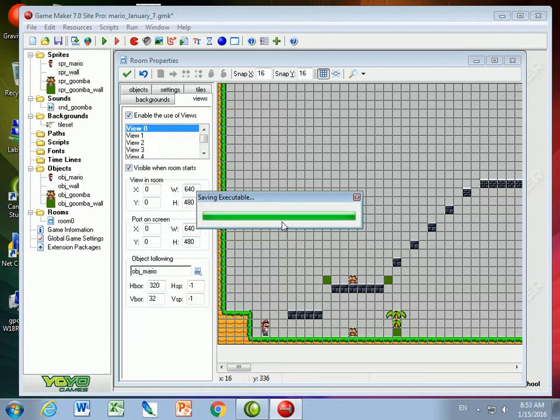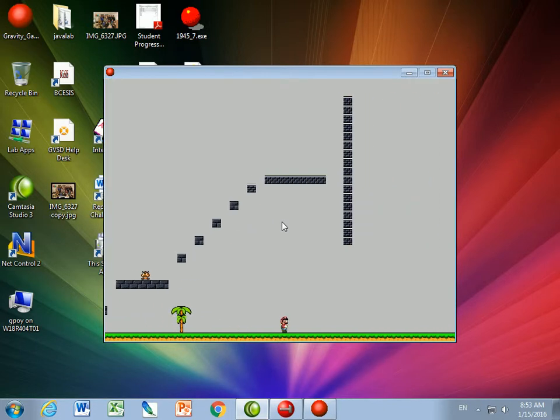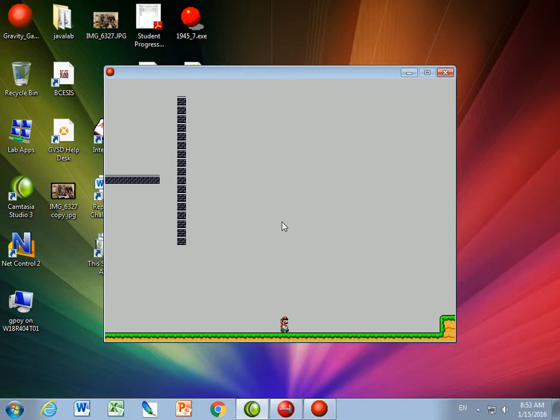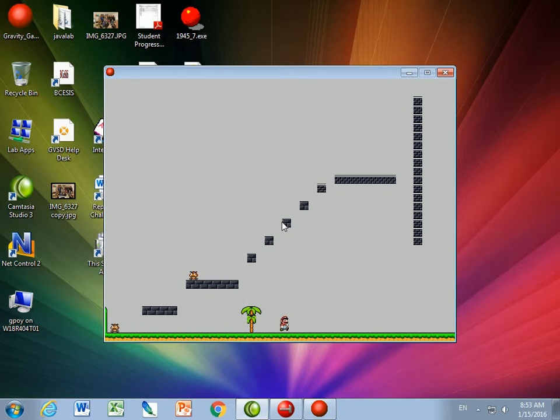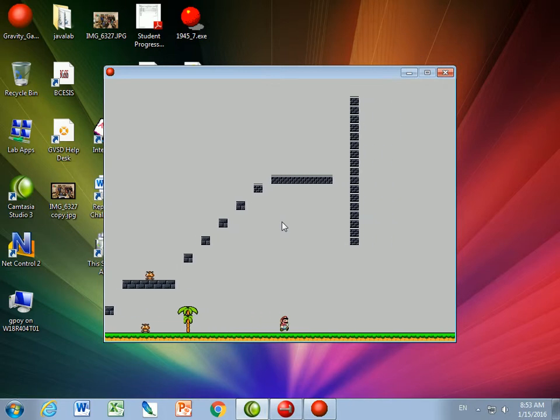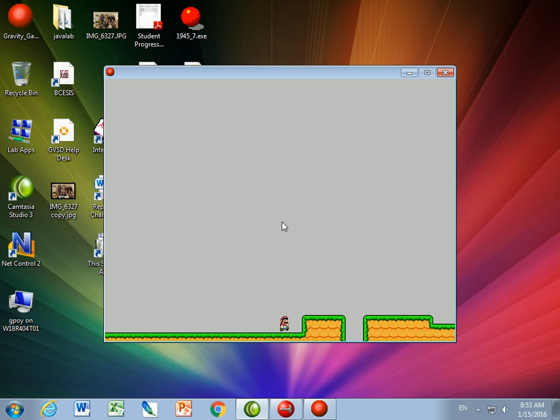So now when I press play, what's going to happen is the room is going to follow Mario. So as we walk to the right here, you're going to see that Mario is going to stay in the middle and the rest of the room is going to be left behind. If I go back, all the actions are still going on. The Goombas are still walking back and forth, and the objects are still in their places. But I can continue on my journey, and Mario can carry on with his journey down the trail here.